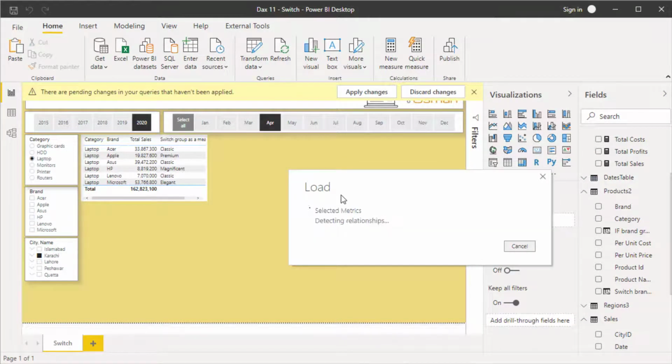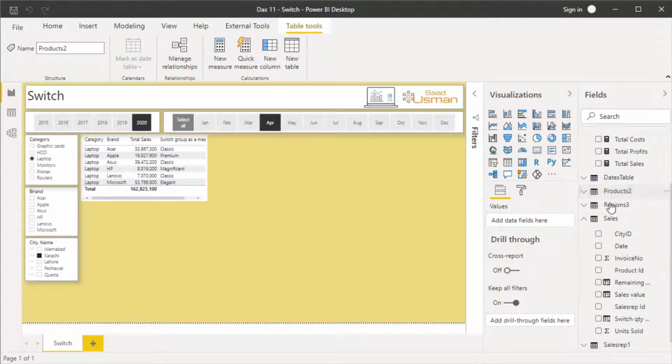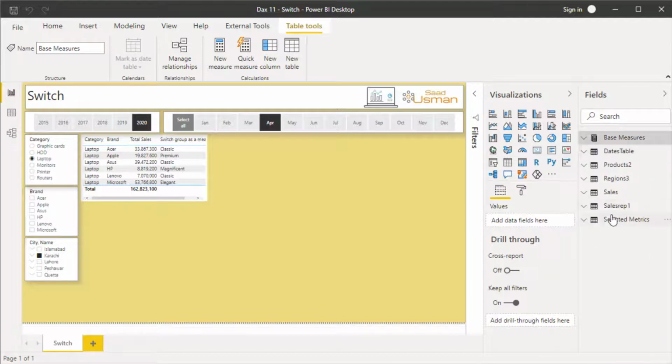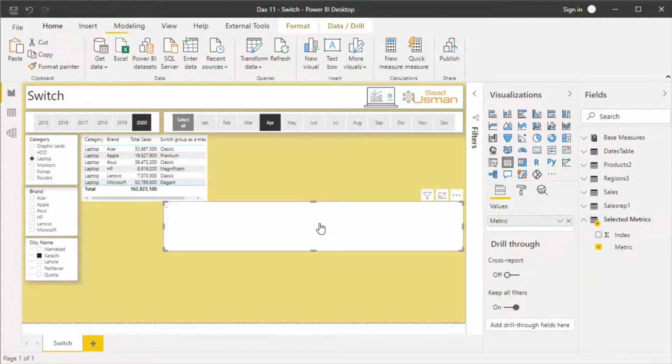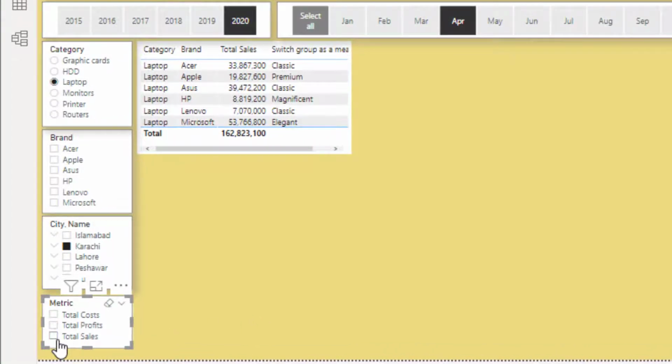Once I have this table appearing in my data model, I will create a slicer based on the values. So let's get our value from here. I'm going to put the metric in the report view, and then I will click on slicer. Let me format it a bit. And now if I click on sales, I would like to see my sales appearing over here.